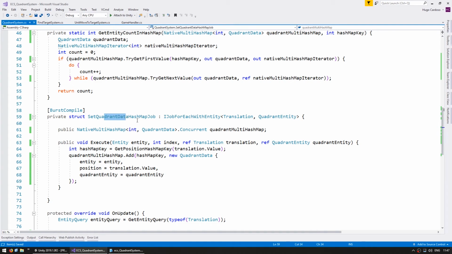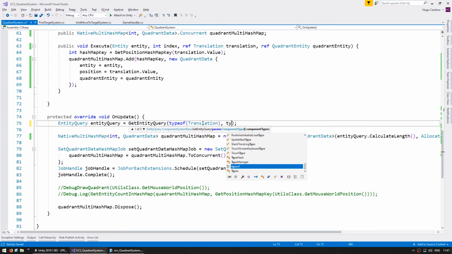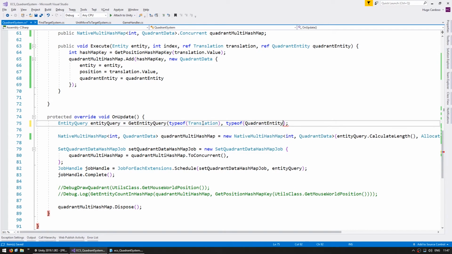Okay, so now our set data job receives a quadrant entity, which we're going to use in order to add to the hashmap key. Down here, our entity query is no longer just a translation, but the translation and the type of quadrant entity. All right, so that should do it.